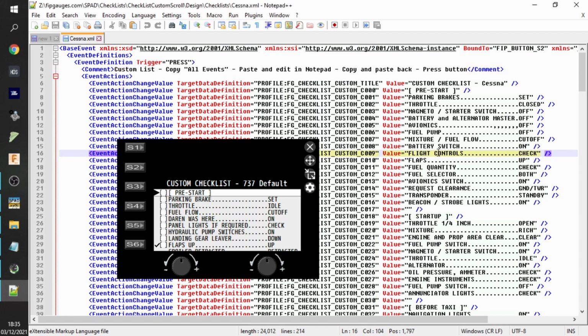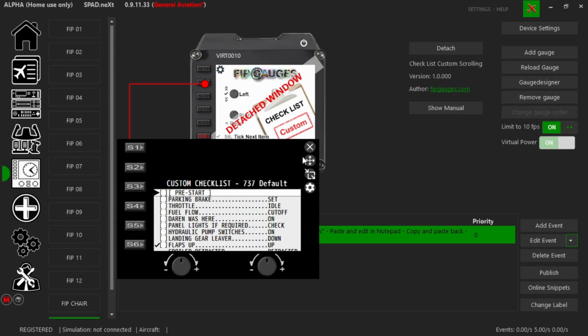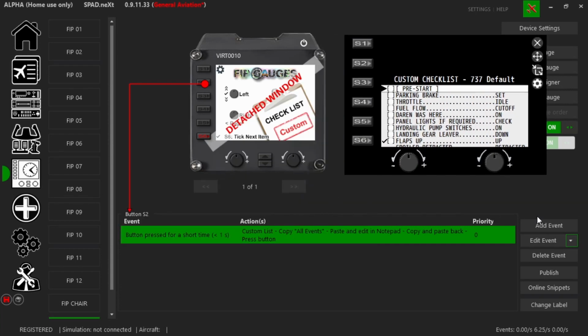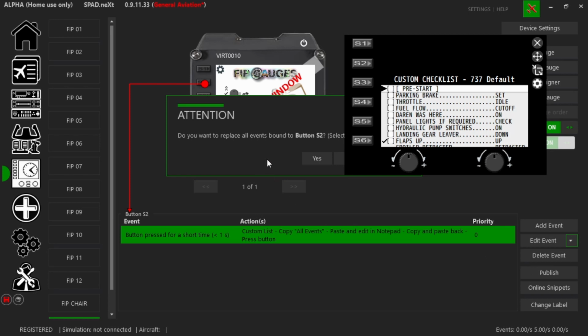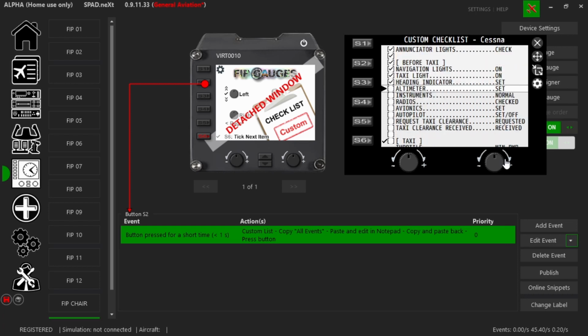So once you've got the checklist loaded, you can Control A to highlight all, Control C to copy, and then we go back to SPAD, click on the S2 button, and then event paste. Yes, we want to overwrite. Then we press the S2 button, and now we have a Cessna checklist in the gauge. So that's how simple it is to load a different list.